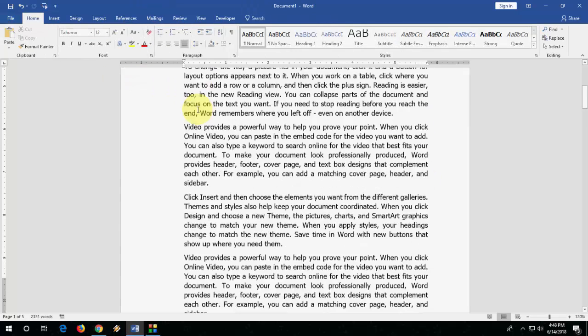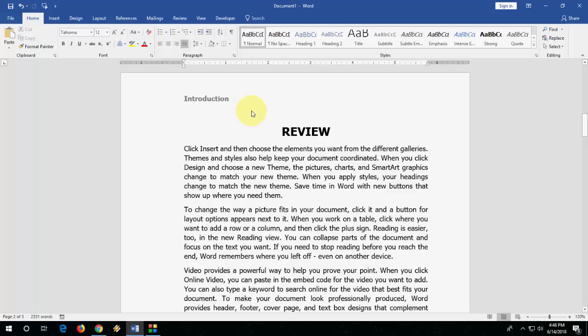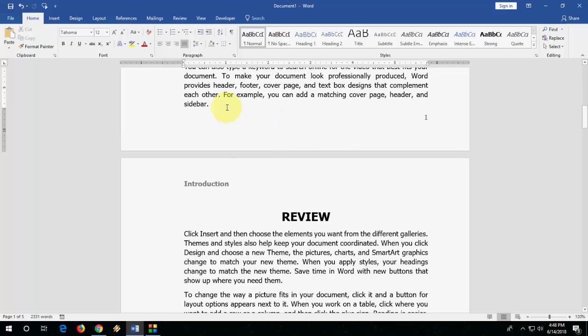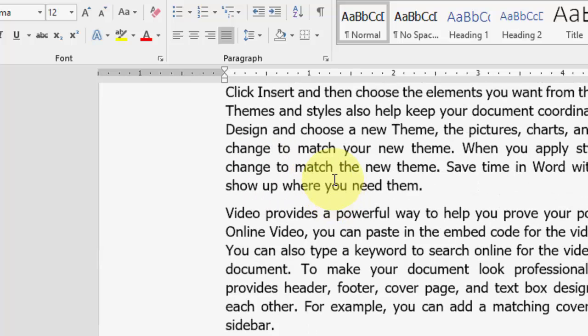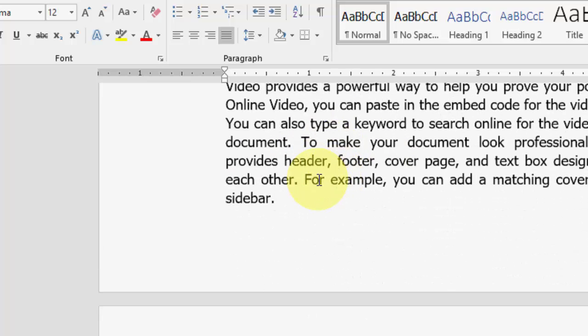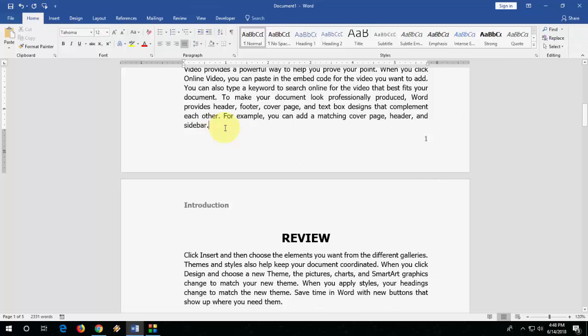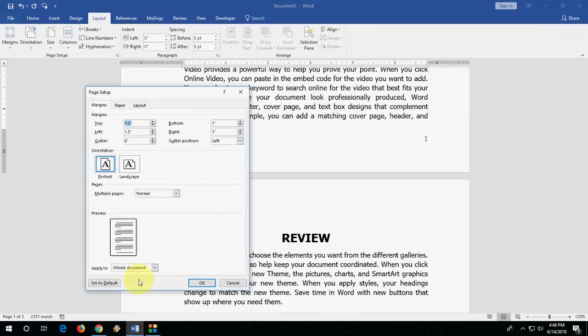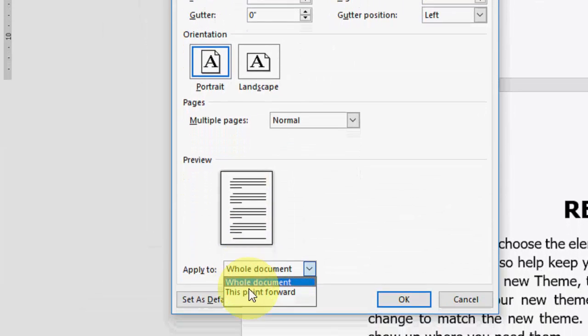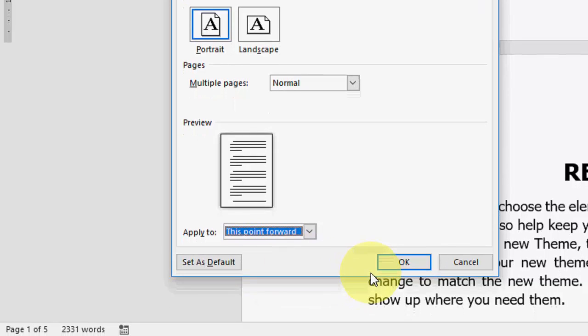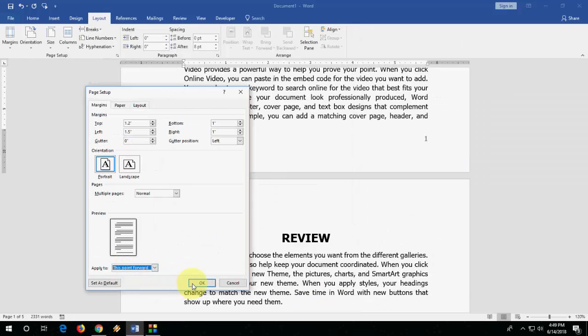Okay, so the introduction comes in the header, but on the next page or after some pages, I want it to change to the review section. So how do we do this? Simple. The most important thing is to keep your cursor in the text. For example, if you have a lot of pages in the introduction section, you need to keep the cursor at the end of the text on your page. So here, keep the cursor and then go to Page Setup. And now here, under Apply to in the Margins tab, select This point forward, and then okay.